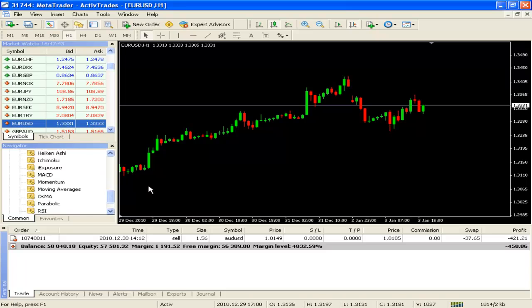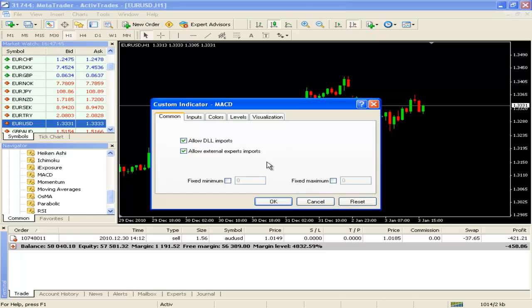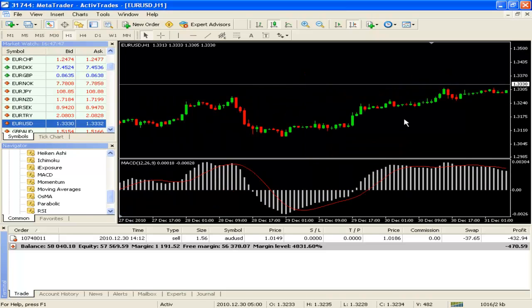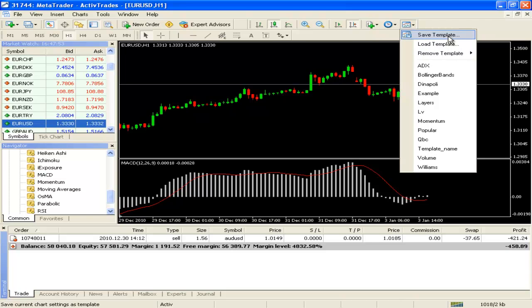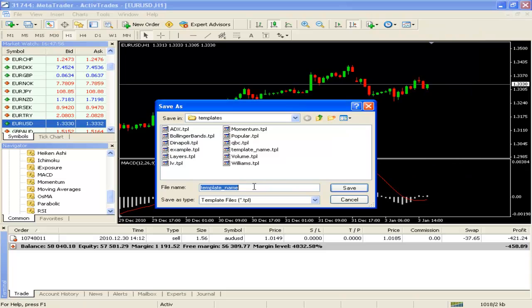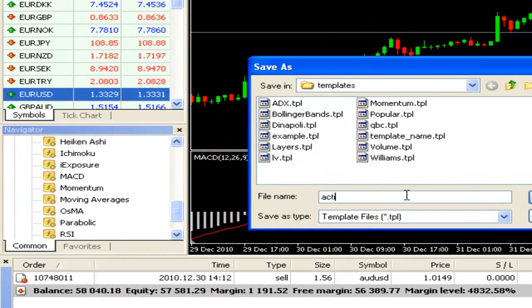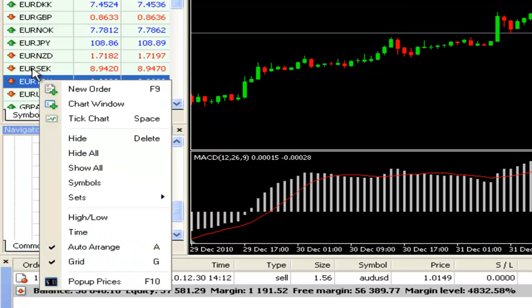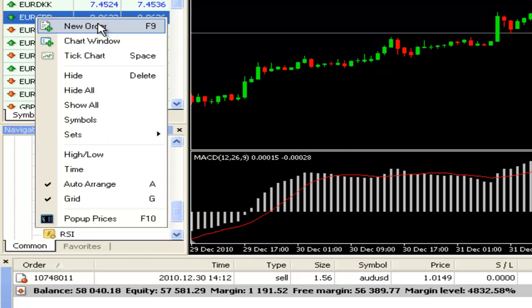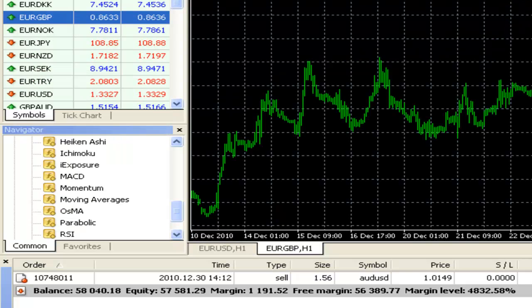What we can do now is create, with indicators and different patterns, our own templates. For instance, in this case, I could simply hit Save Template and name it, for instance, Active Trades. Now, if I want to open a new chart, let's say, for instance, the Euro Sterling, it comes up in the standard way.